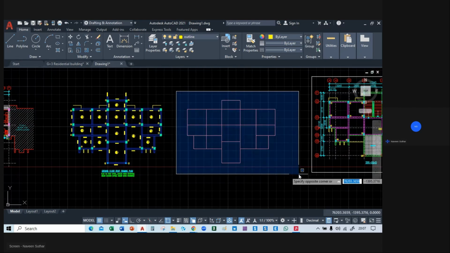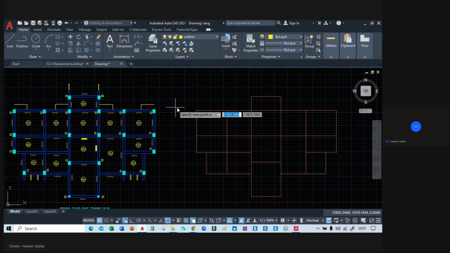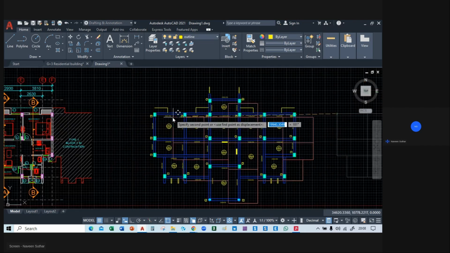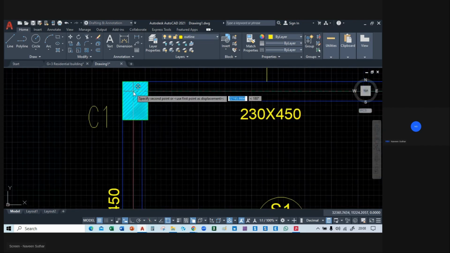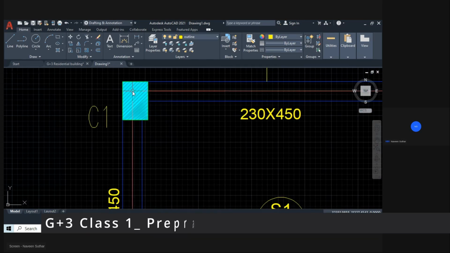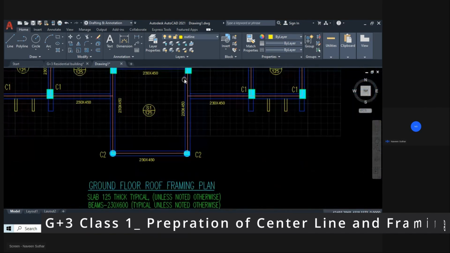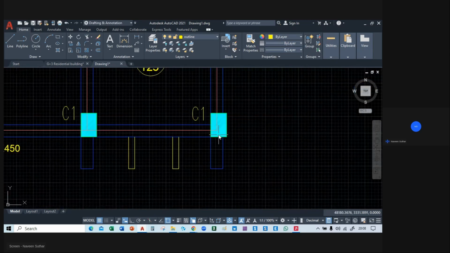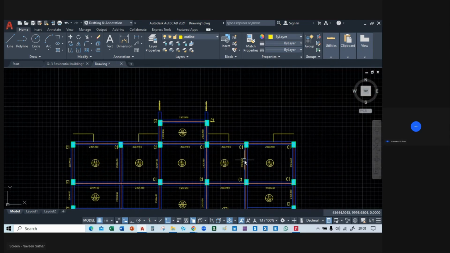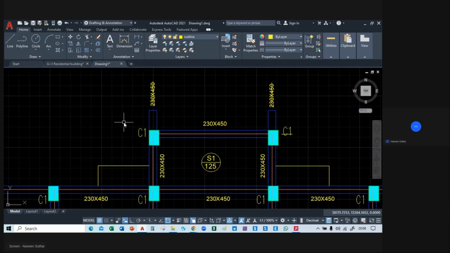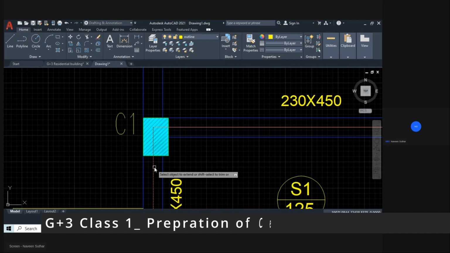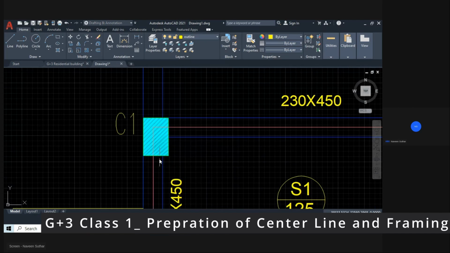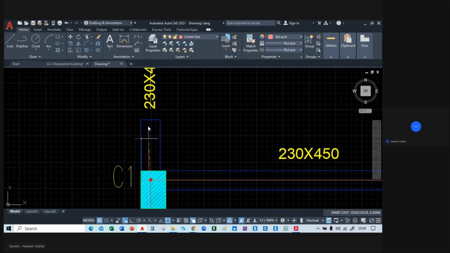Okay, so we have to again check the center line. Okay, one minute. I think there will be a mistake. Okay, everything is perfect. You can see these, we want these beams also, the cantilever beam. So we will extend the line. Okay, so we will extend the line like this.